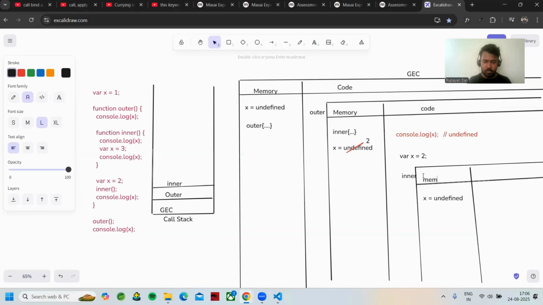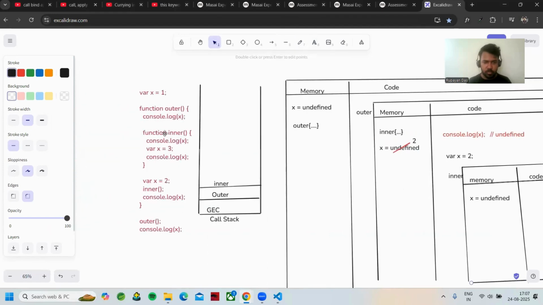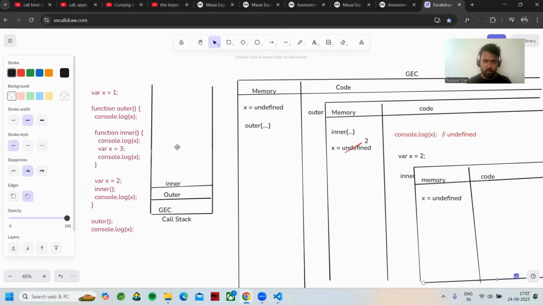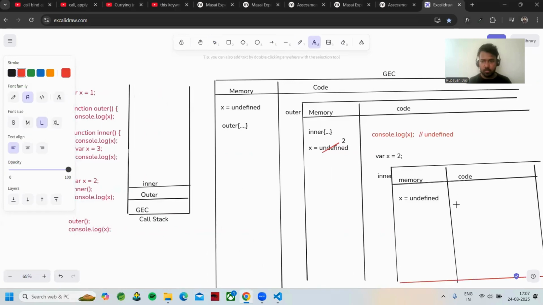In the memory and code section, at first there is a console.log. So let's write that. When we write console.log of x, what will it print? It will see the memory and find that the value of x is undefined. So it will print undefined.